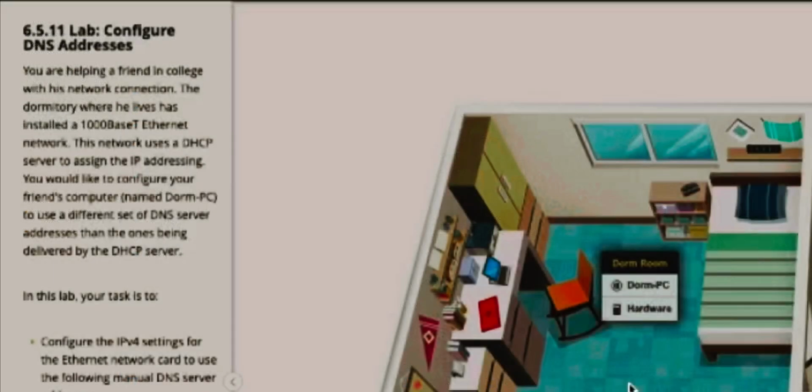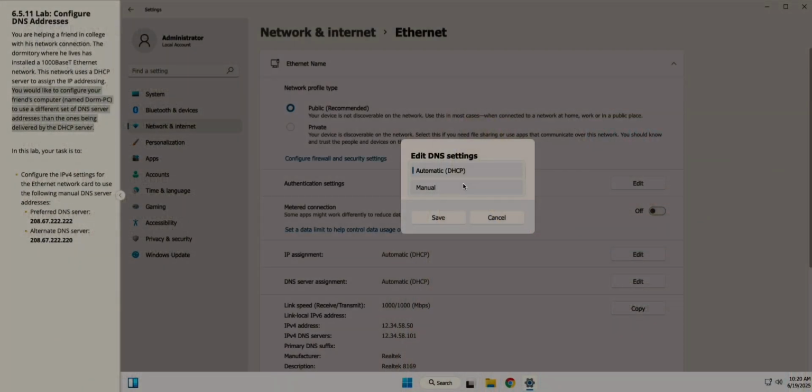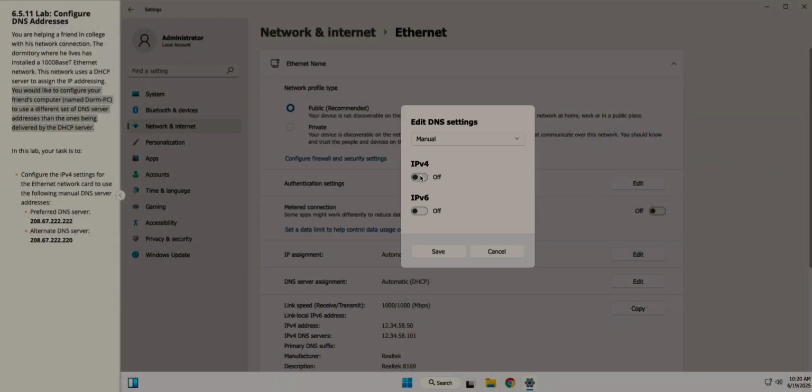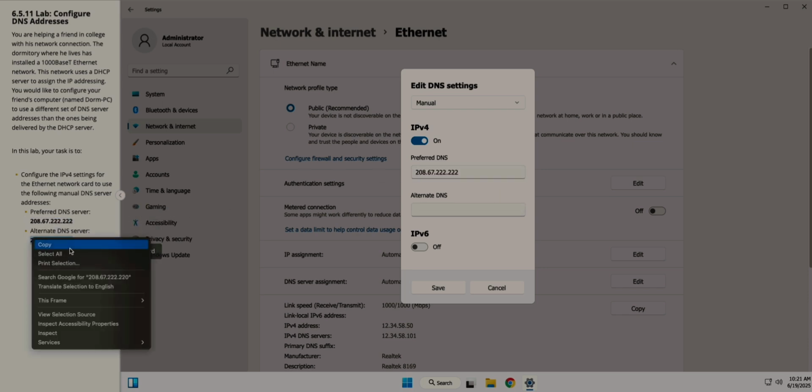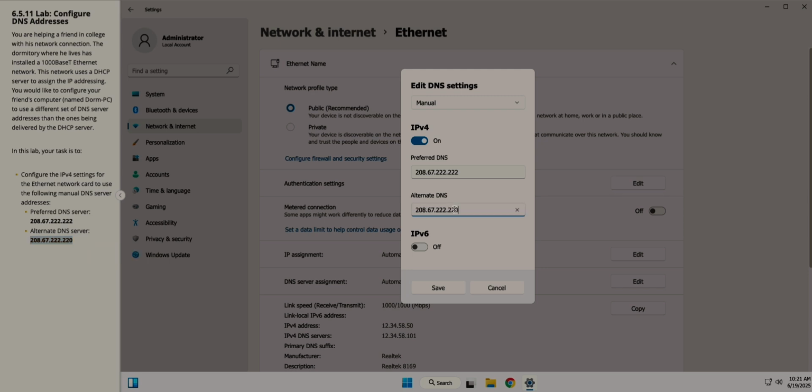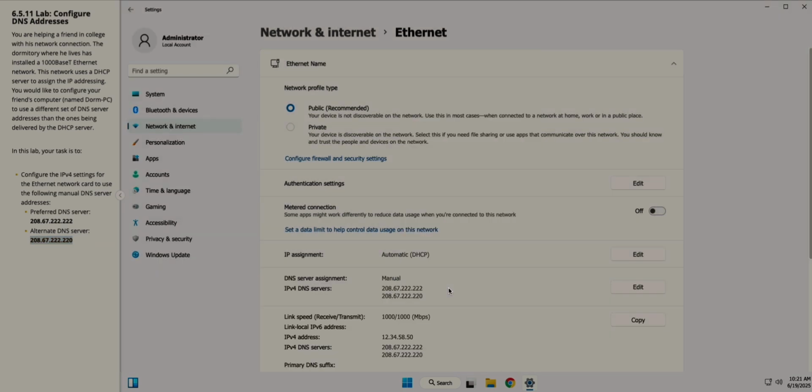The instructions tell us to manually change it, so we're going to select manual, select IPv4, for that's the address that's given. Put in the information that's provided for both the preferred DNS and the alternate DNS. Once those are done, we're going to save it, and that's it.